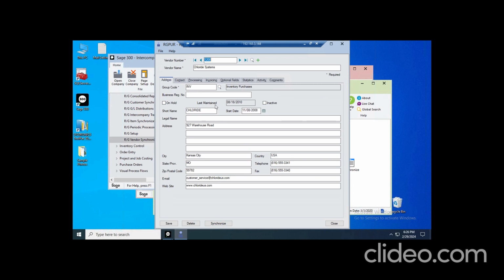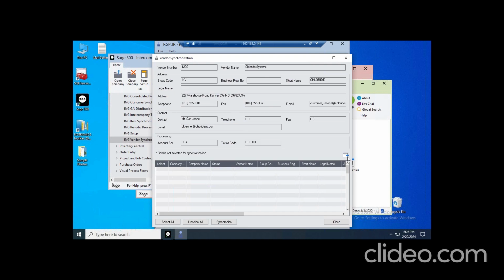What happens when I synchronize vendors? If the corresponding vendor is not available in the linked company, then it will create that vendor. If the vendor is available, then it will synchronize the values of fields which are defined to be synchronized. Before doing the actual synchronization, it will ask me to define to which company I want to make this synchronization. So on this pop-up screen, I will specify the company and click synchronize. The synchronization will be done.